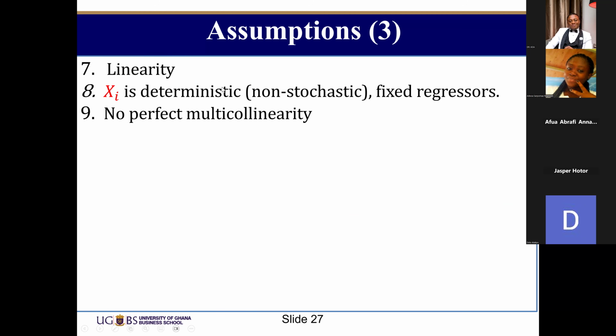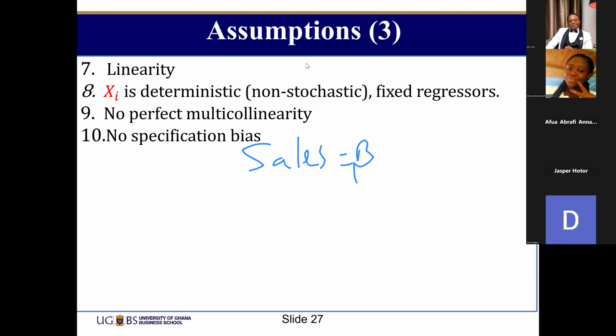X is deterministic. We've already mentioned that multiple times. There must be no more specification bias. If you can remember, when I was specifying the model, I was very clear that it was like this: plus beta 1, temperature, plus the error, and so on. Now, sometimes you have to make the temperature squared. Sometimes you have to make it a square root and things like that. Whatever you do, there must not be bias in them.